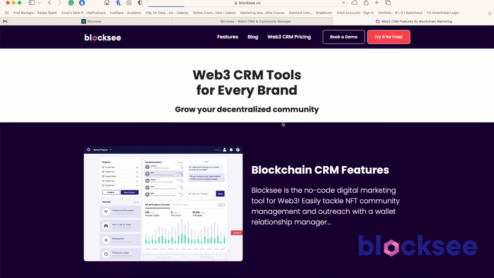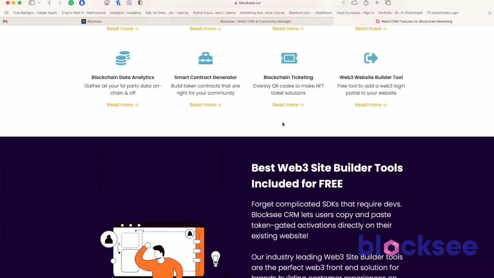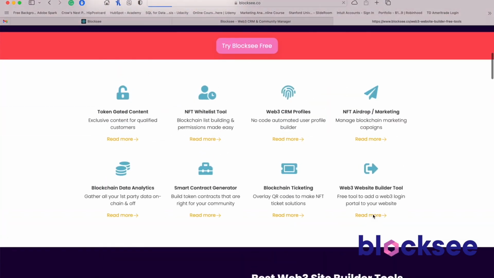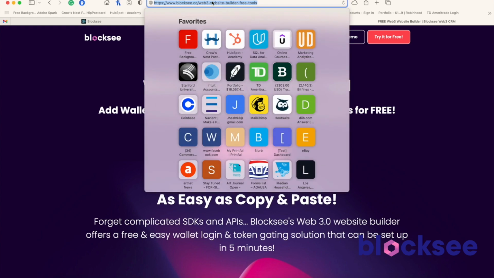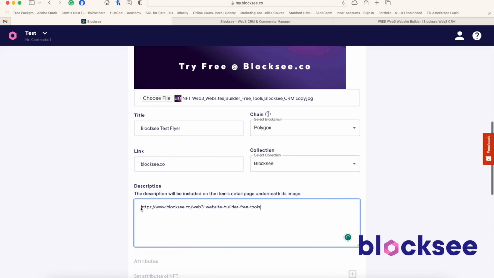We'll go to our features. So we can link out to the exact page for anyone looking for this exact type of service. Cool, we got our builders tool page. So let's drop that in. And we'll say start building your Web3 website for free with Blocksee. And then here's the link.